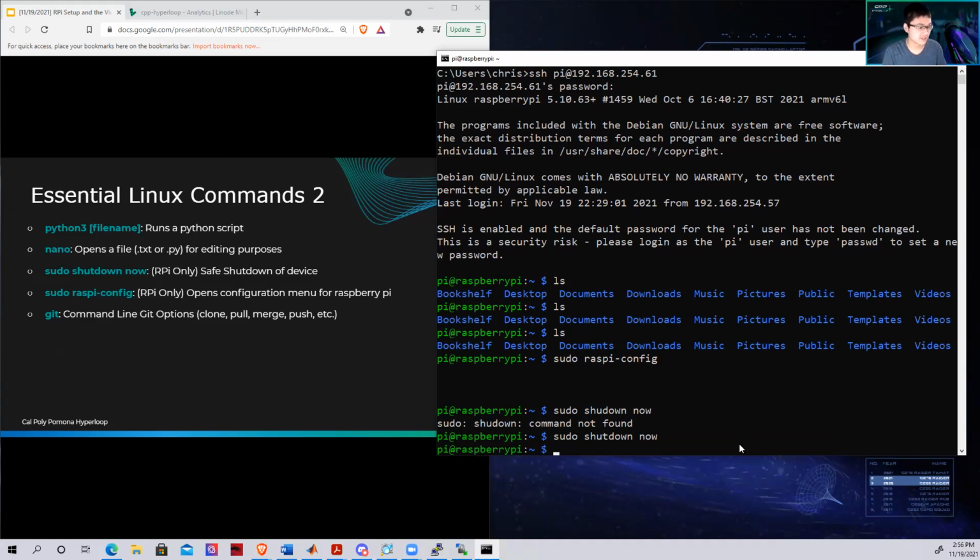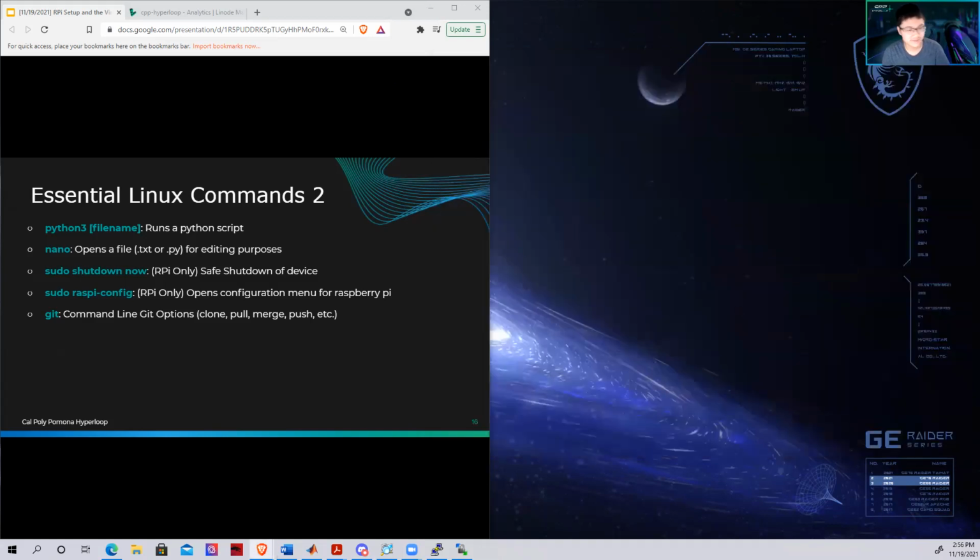I don't know why it's just glitching out on the monitor here. Yeah, okay, this command prompt is dead. So now that the light is off on my Raspberry Pi, it's safe for me to unplug it.